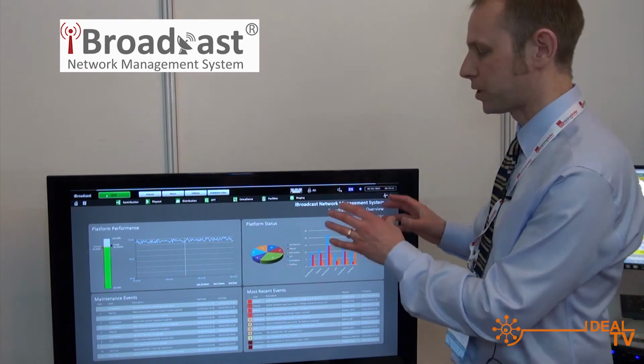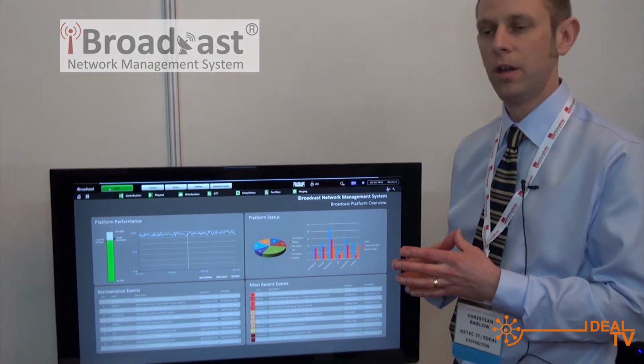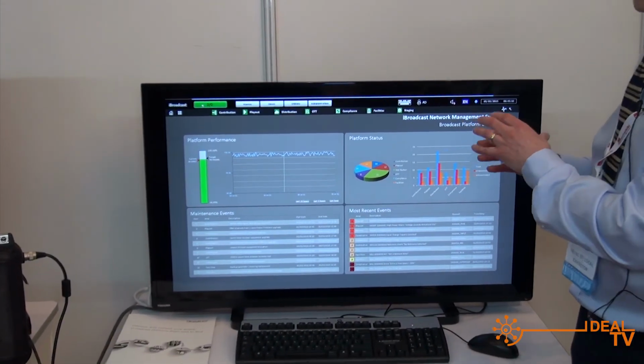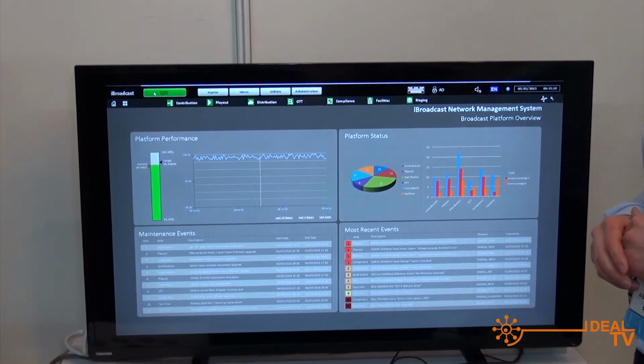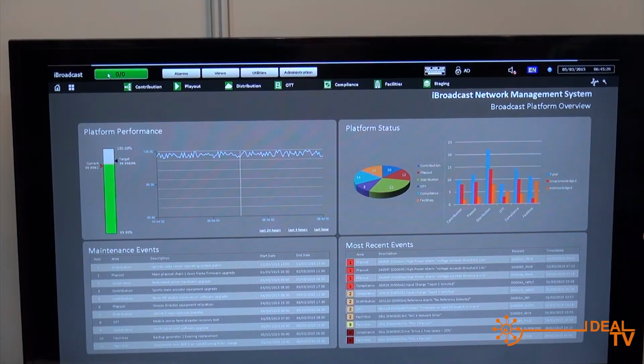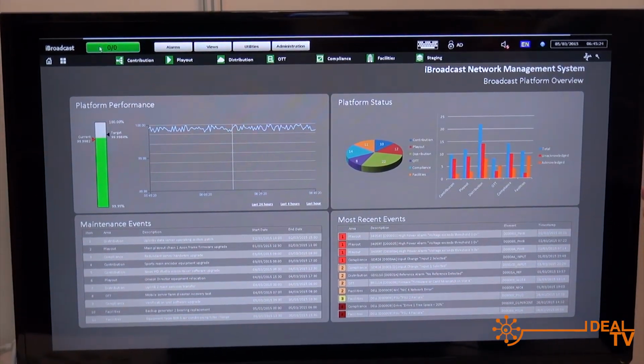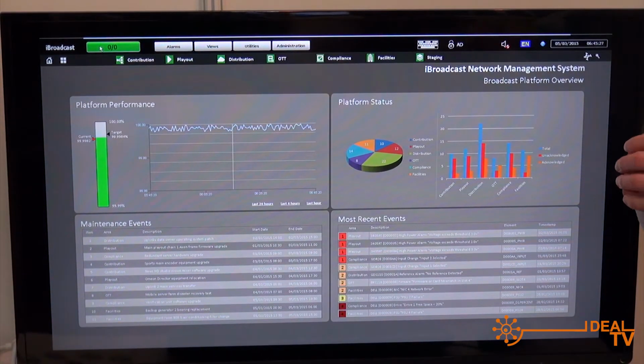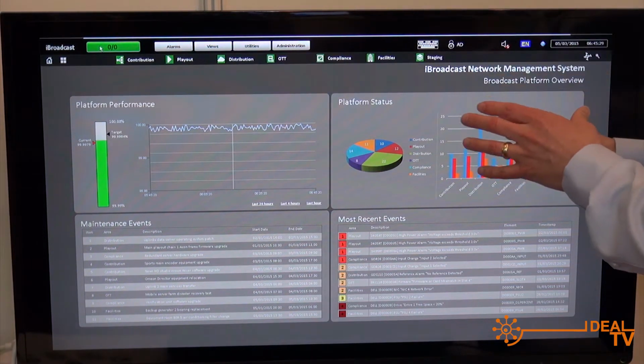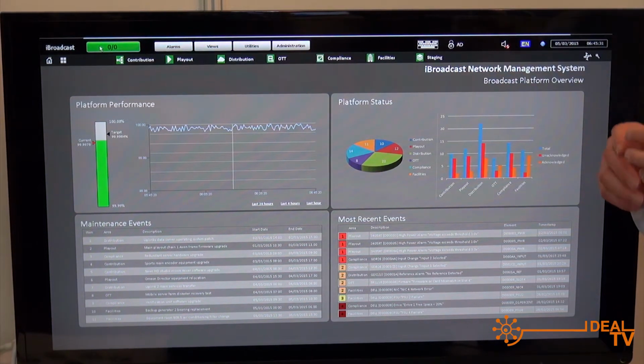So what we do is we present all of the information that we gather through a simple, high-level consolidated dashboard. And what this is designed to show is the overall status of your operation from a performance perspective. And if there's a problem with any aspect of your operation, then that will be reflected in this display, and we can use the application then to drill down and find the root cause of that problem.